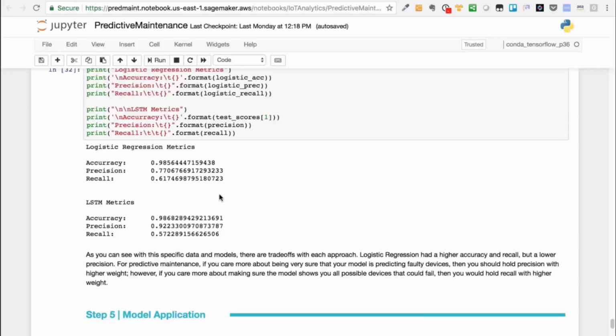So it depends what your use case is. If you care more about your model predicting faulty devices, then precision is more important. And as you can see in this case, you'd use the LSTM approach. However, if you were making sure to show all possible devices that could fail, so you're looking for a lot wider set, then recall would be a more important thing. And logistic regression, it shows here, is a better model for that. And also it requires less processing than the LSTM one.